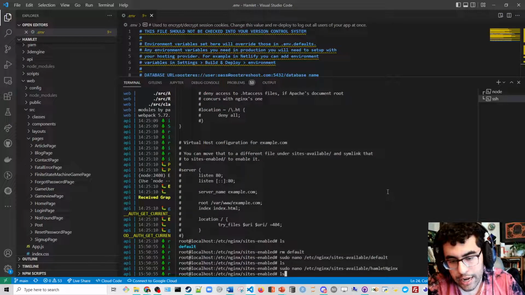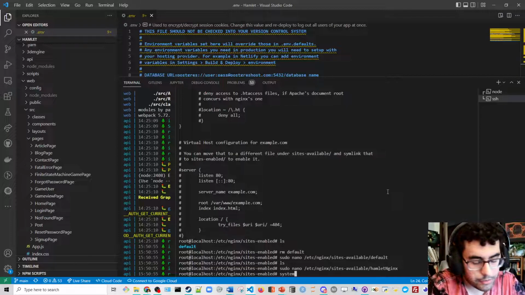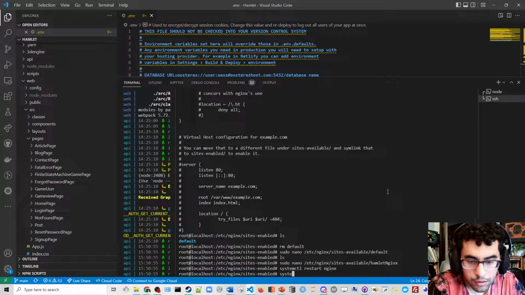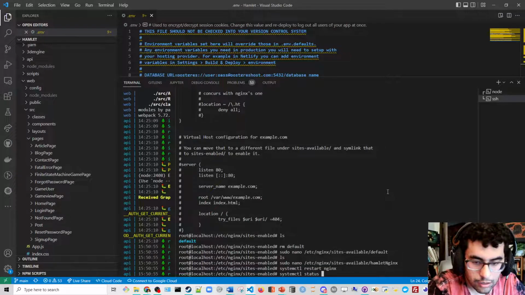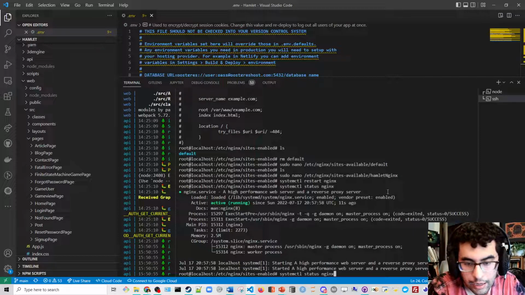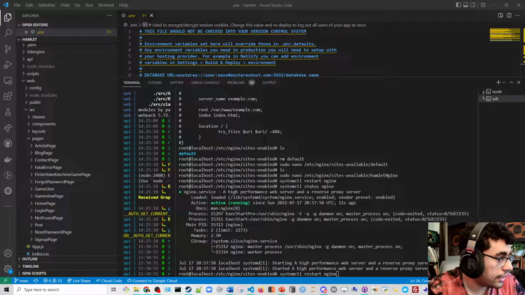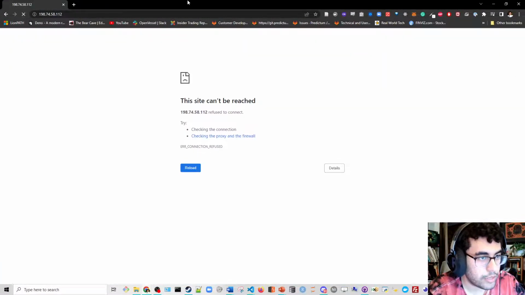Okay. Now we're going to restart nginx. We're going to have to do systemctl restart nginx. Status nginx. Okay. We restarted it. So I think it's still working. We're going to check it again. No, site cannot be reached. So the server is definitely down.